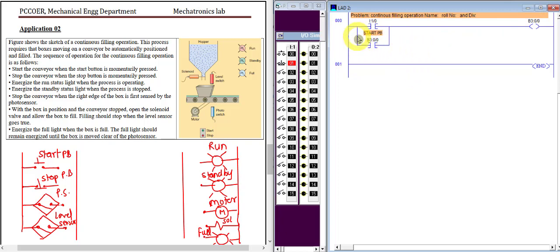Now you can see here when I press this momentarily, this symbol gets energized. It will energize the output internal relay, and when it gets energized, it will energize this bit. Even if I release the push button, it remains on until this rung is stopped by the stop button. So I have to add the stop button to stop the process here. I'm using a normally closed contact right now.